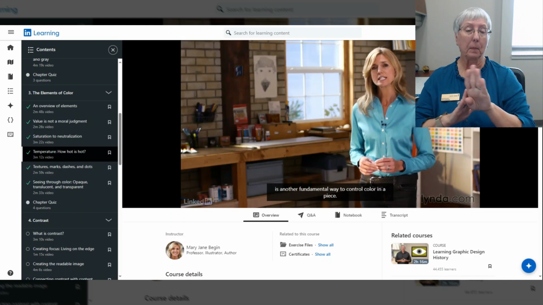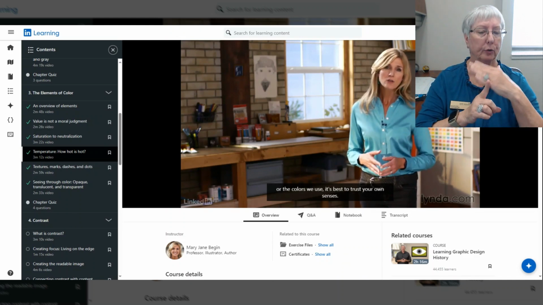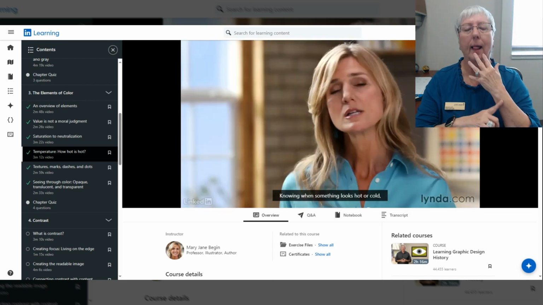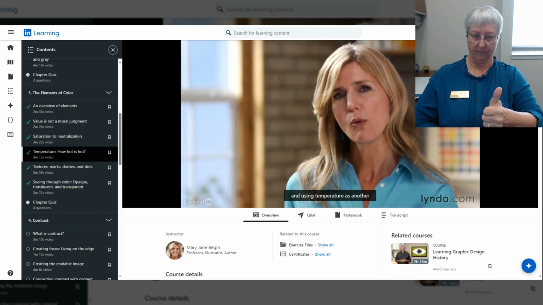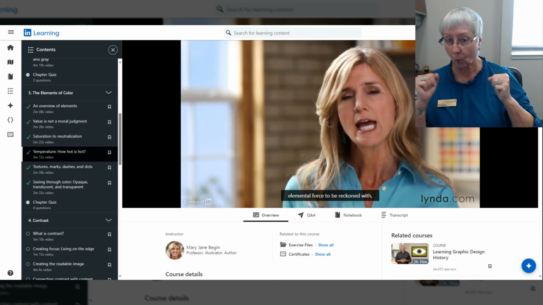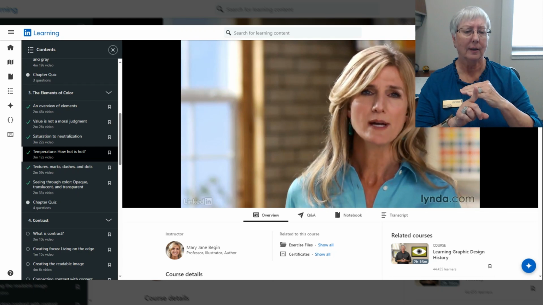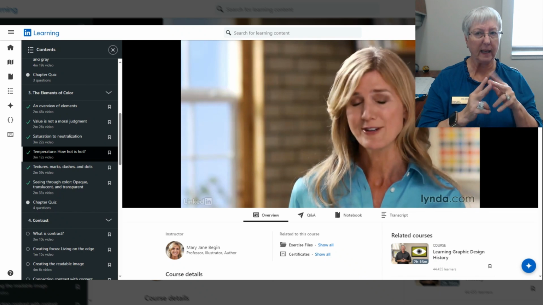Although we can't measure the temperature of our imagery or the colors we use, it's best to trust your own senses. Knowing when something looks hot or cold and using temperature as another elemental force to be reckoned with seems both cool and really hot.